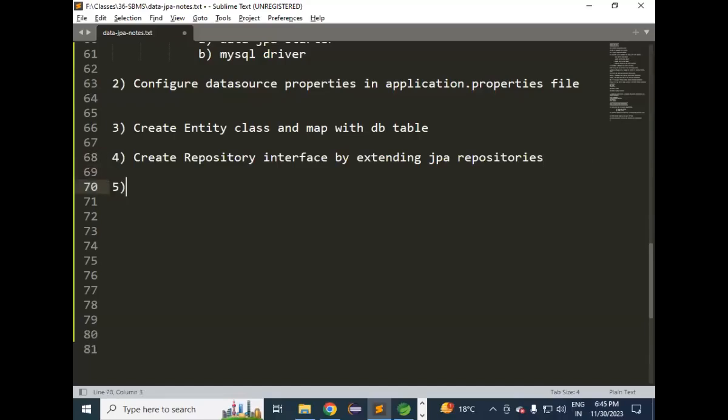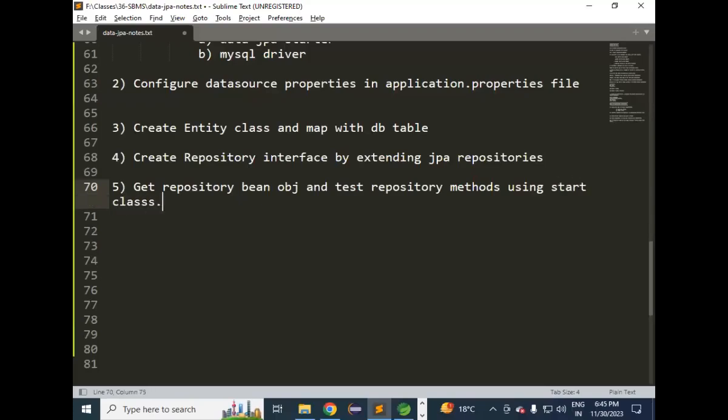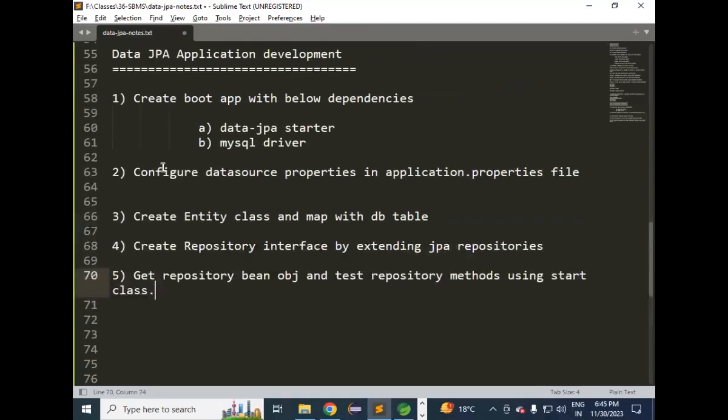Then get the repository bean object and test the repository methods using the start class. That's it. If you want to develop one application by using data JPA, these are the 5 standard steps we are going to follow.